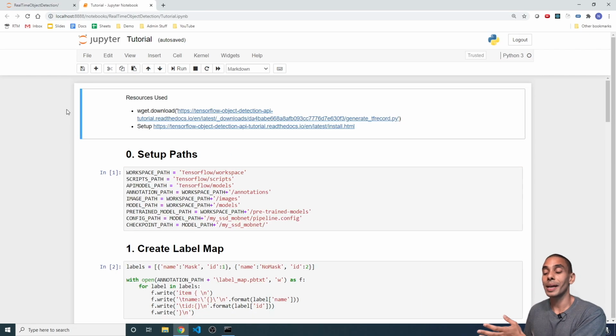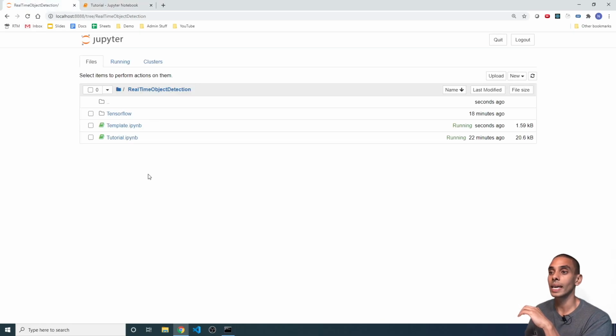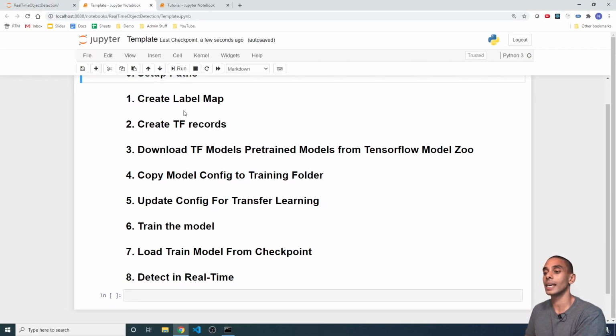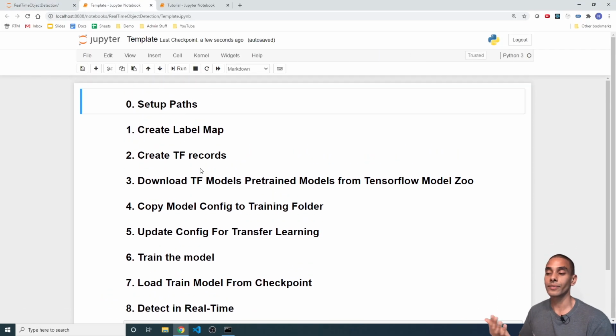Now, rather than stepping through this entire notebook, we're going to write this code ourselves just so we get a better feel for what's actually there. So in this case, I've also set up a template. This isn't in the GitHub repository, but let me know if you want me to post this up. It's basically this tutorial without the code. So we're going to open up our template, and in this case, we've got about 8 different things we need to do.